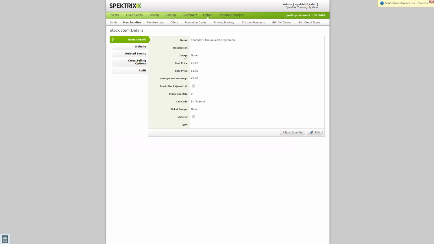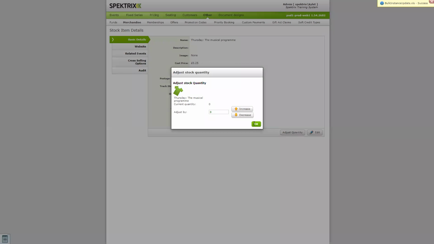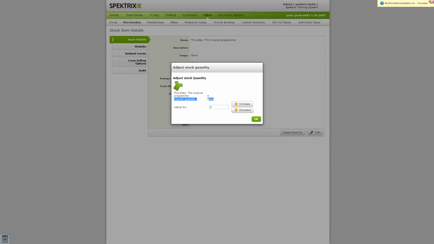And that gives us some extra options. First of all, because we've got track stock quantity enabled, we can now adjust that. At the moment, 0. Let's say we've had a delivery of 500 programs. We then just need to increase that. We've now got 500 in stock. Each time we sell one, it will deduct from that quantity. But if we need to write some stock off, say if something's been damaged, we can say 5 and decrease that. That then takes us down to 495, and it will continue to deduct from that amount each time you sell.